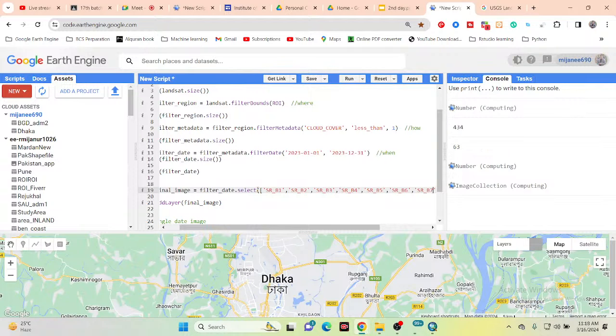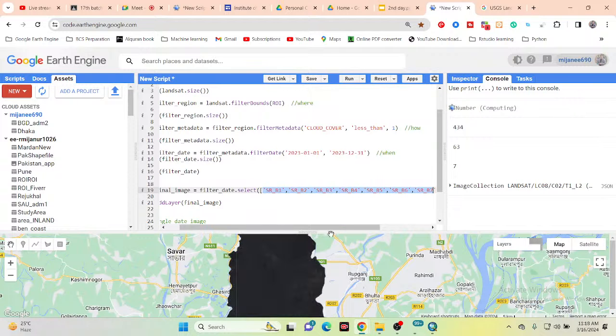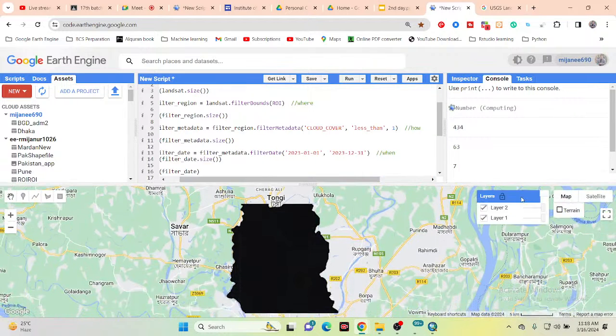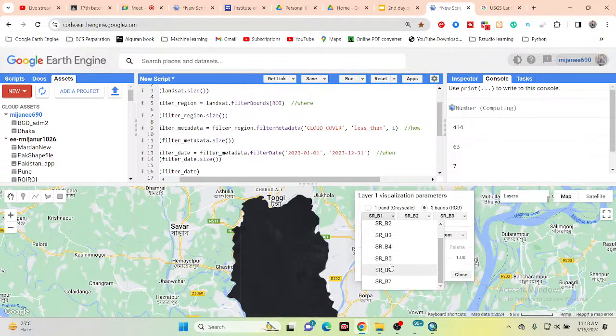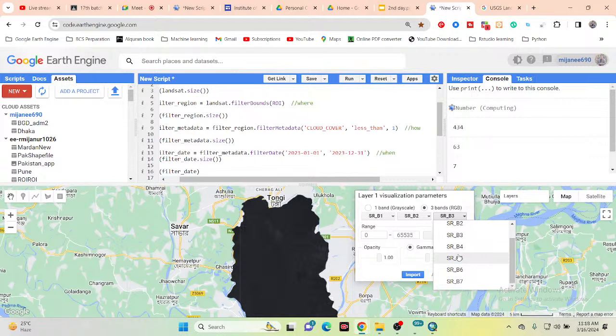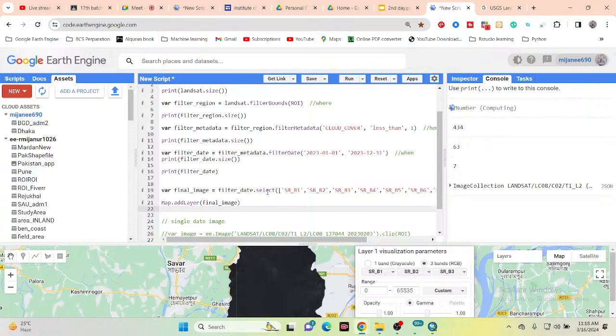This time we take only the 7 bands, and you can check your channel. Suppose I simply set here, we can get only the 7 bands. You can see only the 7, because this time I chose my specific bands using the select function. So mainly the select function is used for selecting our specific bands.